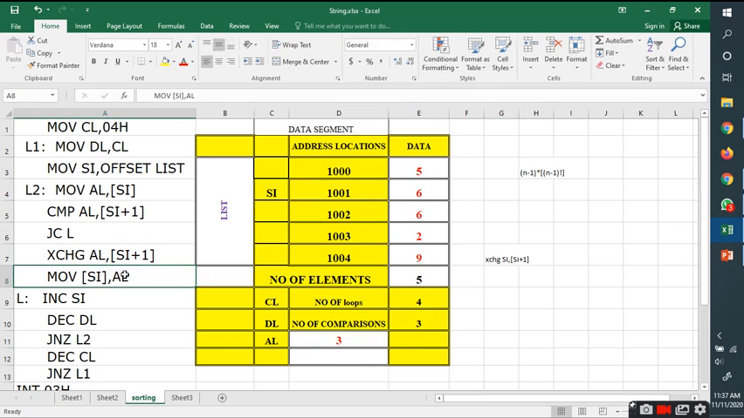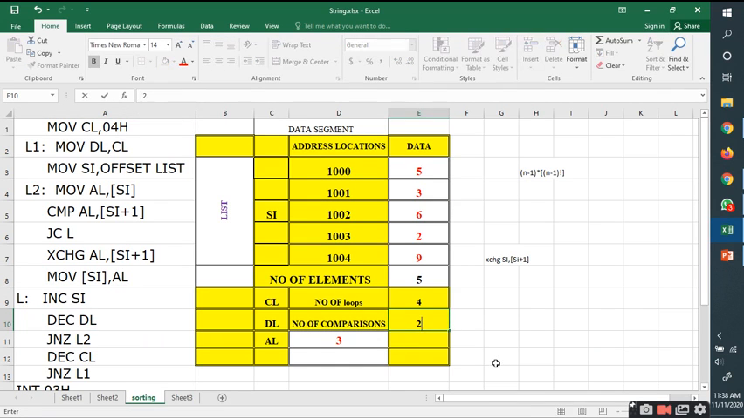Okay, and then in the next step, this AL value we are moving to the previous location, that is here. So AL is copied and moved here. Okay, so now these two values got exchanged. Next, what is the next instruction? Increment SI. You'll get SI pointing to 1002. Decrement DL. Now these two comparisons are over and this is a non-zero value. Again we are going to this L2 location.